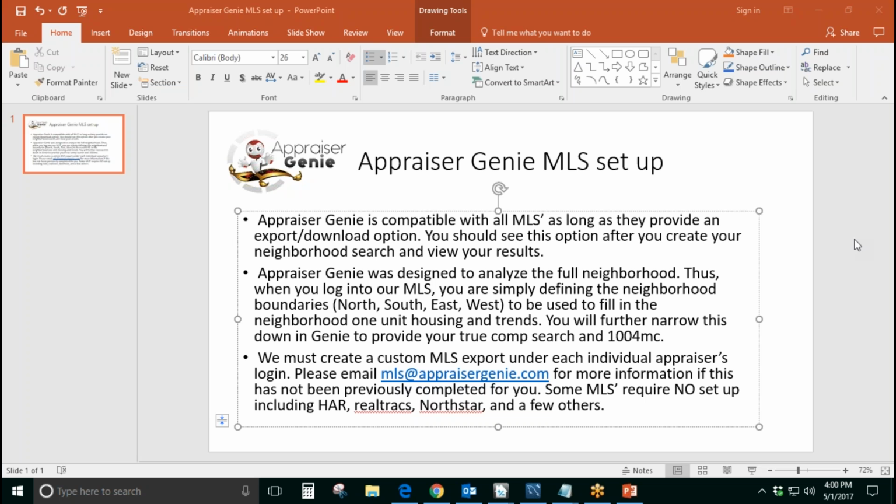Alright, so what you should see on my screen is a PowerPoint, Appraiser Genie MLS setup. There is one requirement before you can immediately use Appraiser Genie, and as you'll see, that is explained here. Basically, when you use Appraiser Genie, you still need to log into your MLS and create a neighborhood search. Appraiser Genie was designed to analyze the full neighborhood.